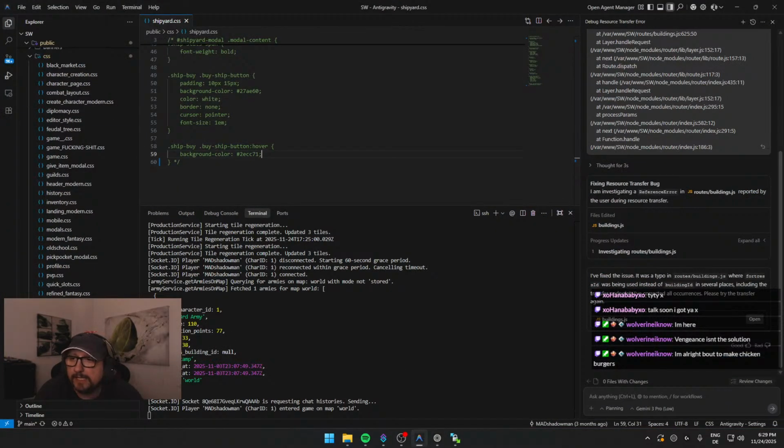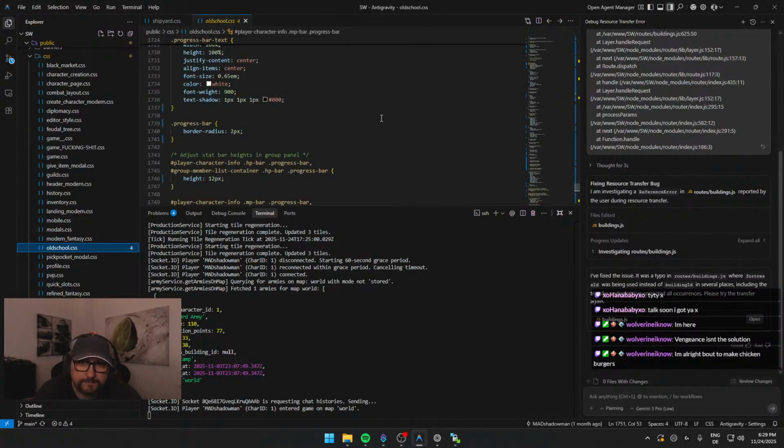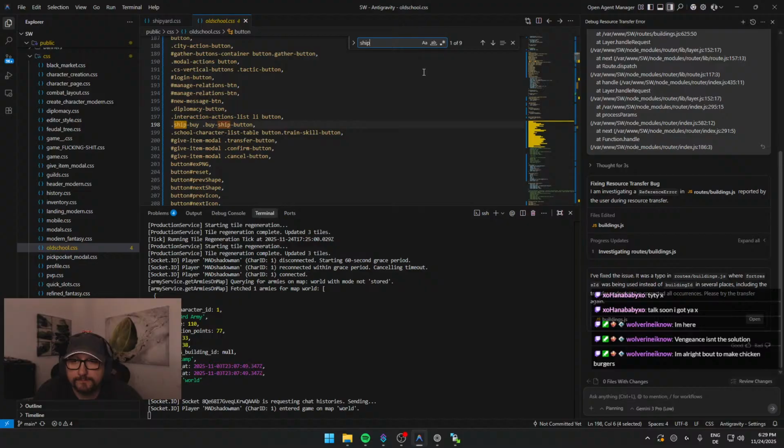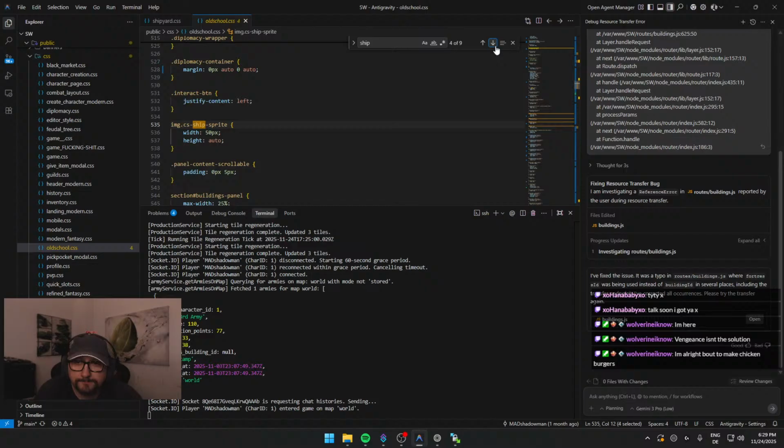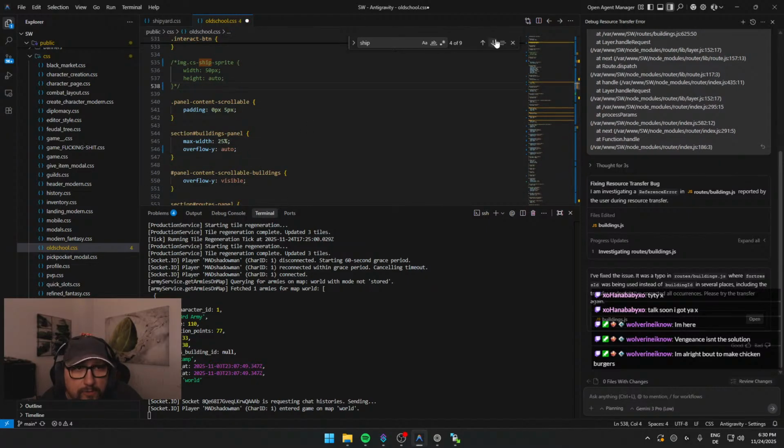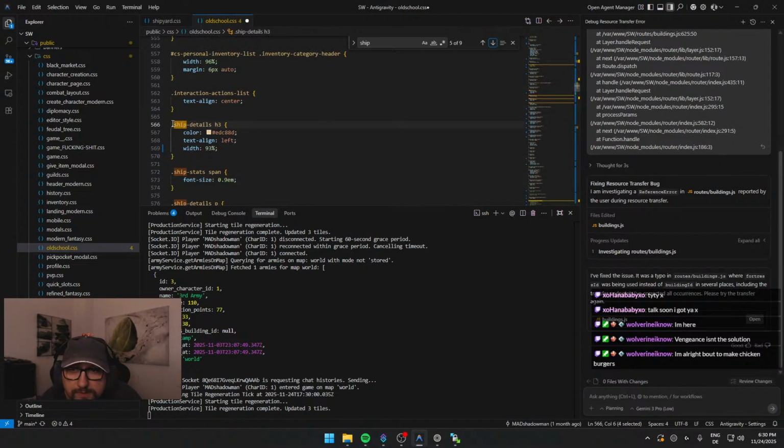So apparently we got the old school. Where is it? Old school. Oh my god, I can't find it. There it is. Apparently we have ship stuff in here too. Ship buy button now. Keep those. Shipyard modal. Ship sprite. We're gonna null all the ships. Ship details.